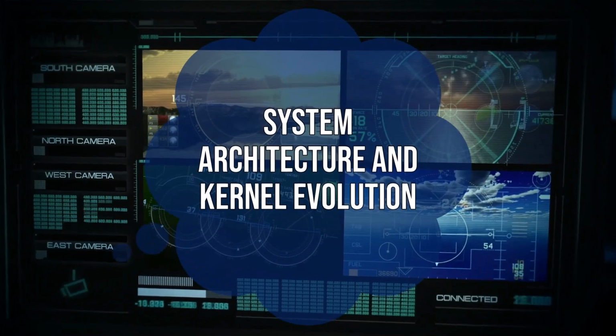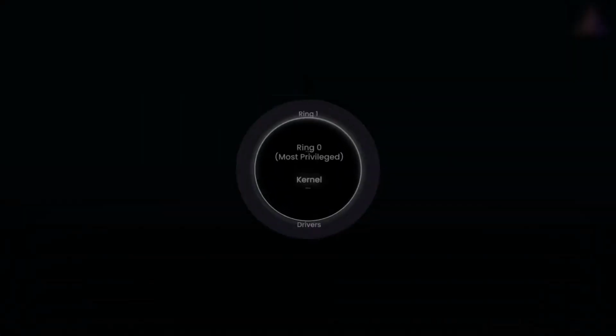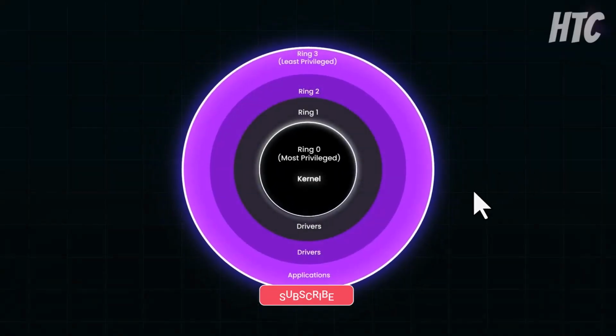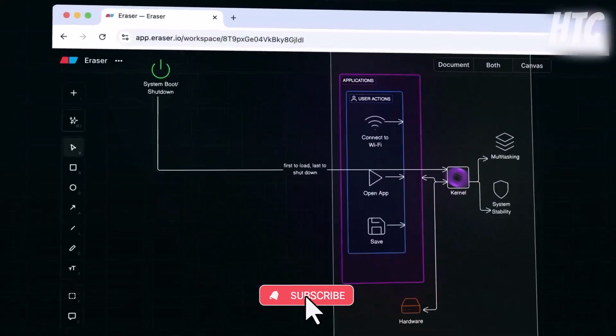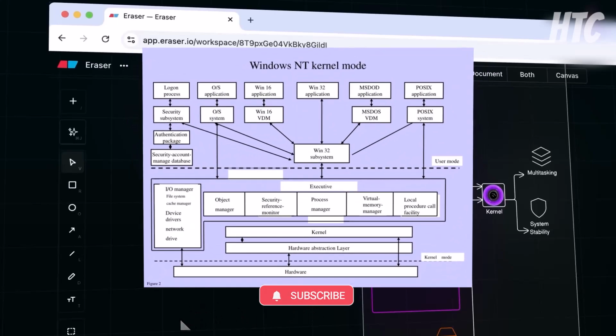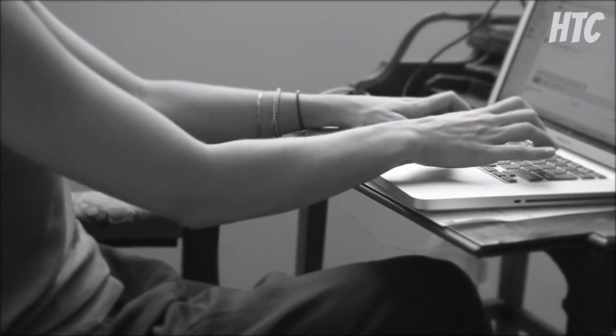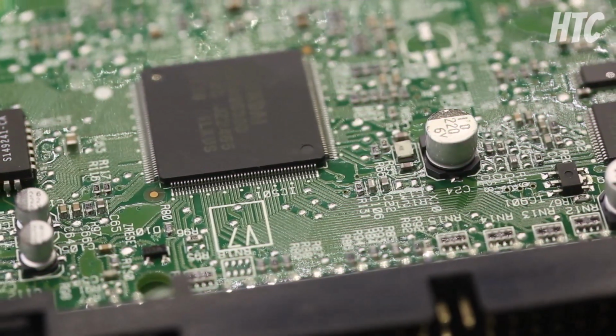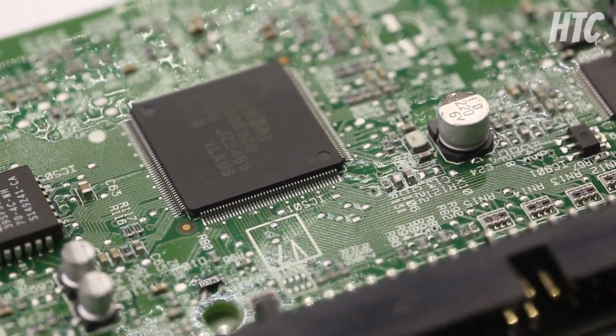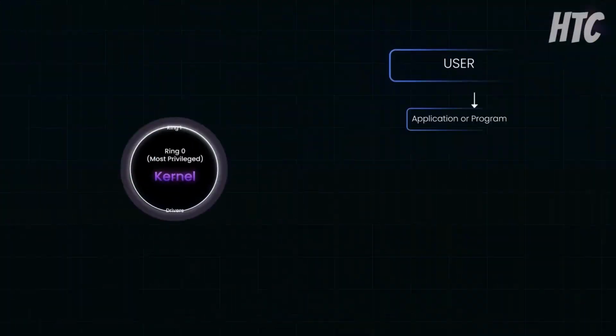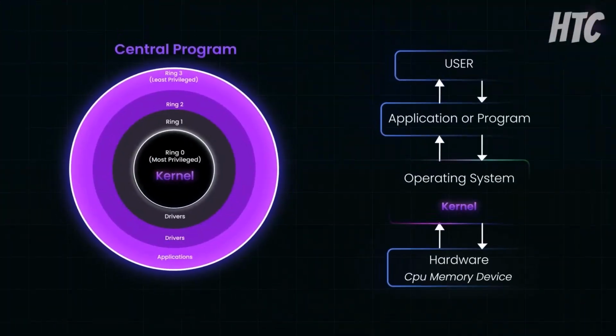System architecture and kernel evolution. With high-level goals in place, architects revisit the heart of Windows, the Windows NT kernel. This hybrid kernel, originally designed in the early 1990s, has grown into a modular engine that neatly separates hardware abstraction, core services, and userland processes.